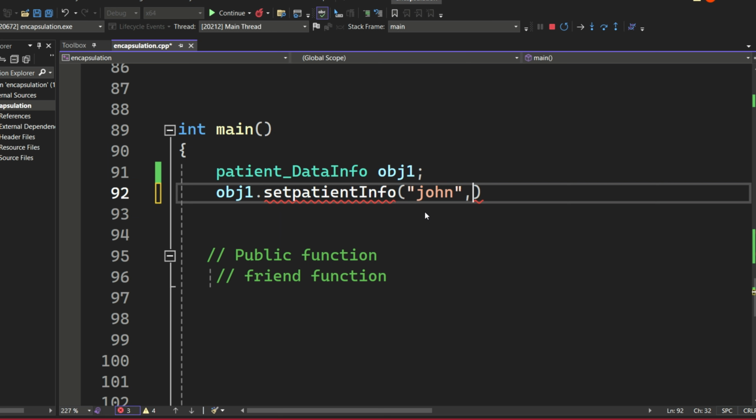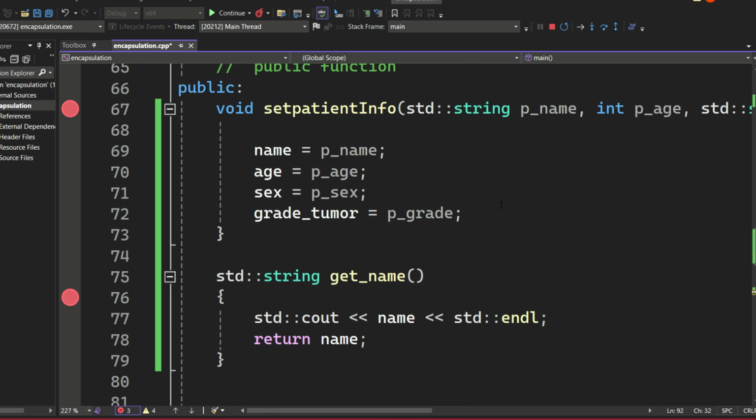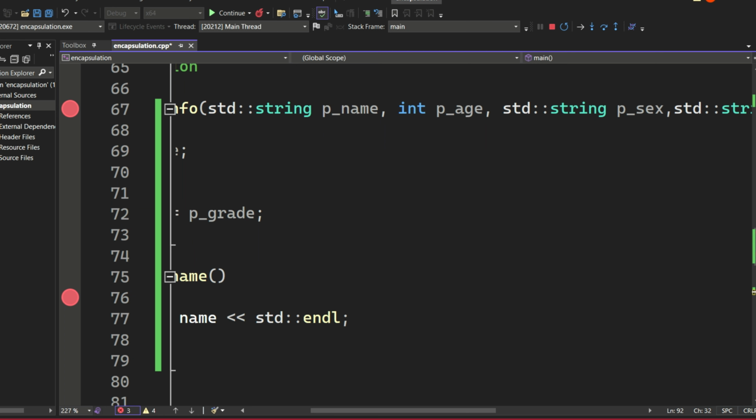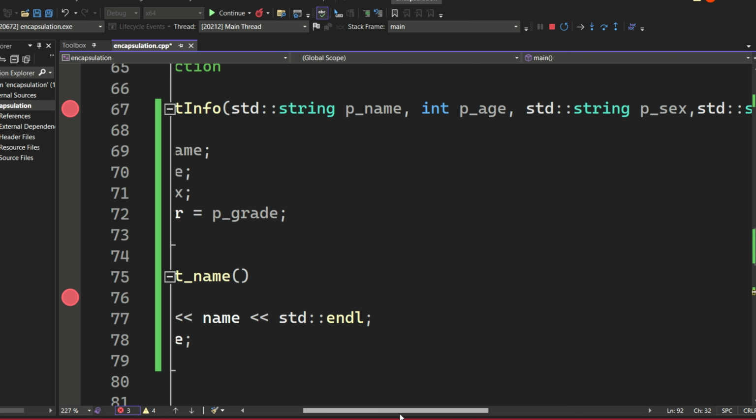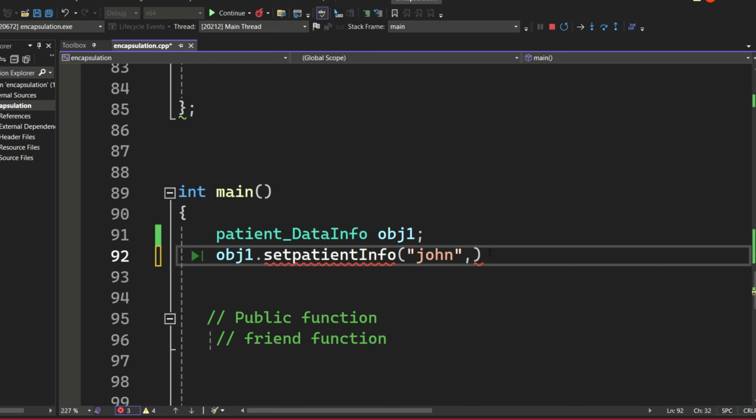Okay, and while calling this function, no need to write the type name; you can simply pass the variable and argument. Age is the second argument, the third one is sex, and the fourth one is tumor grade. So please make sure of the order of the arguments that we are passing inside the function. 55, then sex male, grade is nil, there is no tumor detected. Now we have set these user defined values.